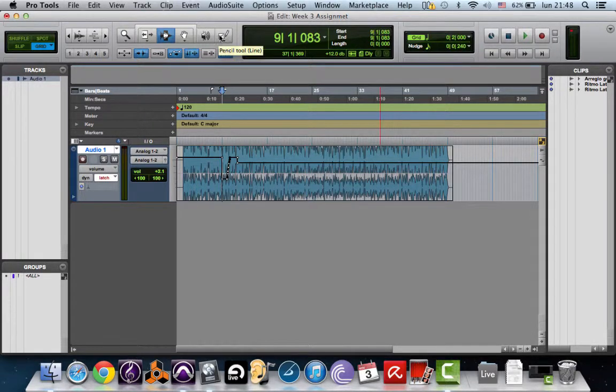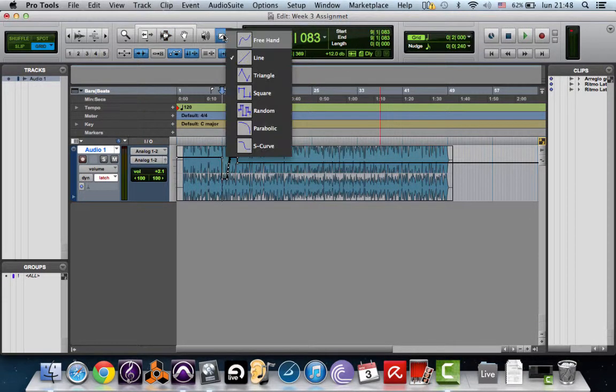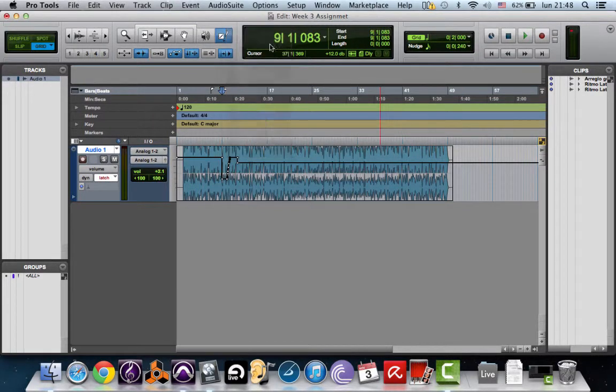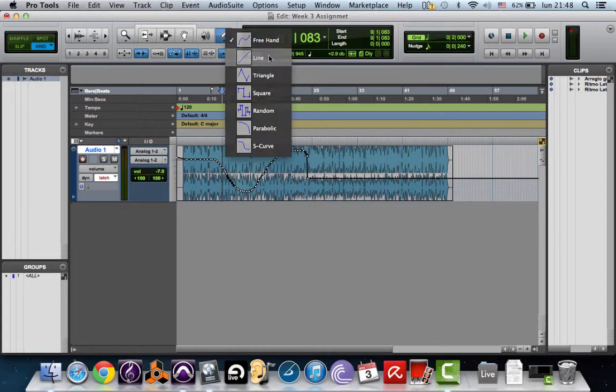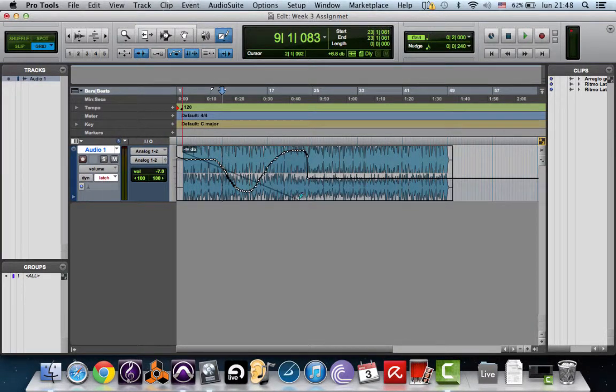Now you have two options to edit the automation data. The first one is the pencil, that is over here, that has some options. For example, the freehand, with which you can write automation in the form that you want. But if you want something more precise, for example a line, you can choose it here and then create, for example, a fade out, or a fade in.